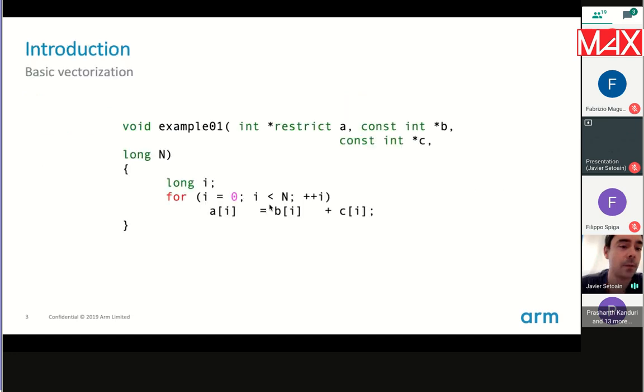All right, so with that, about SVE, the first question is a small introduction to vectorization. The classic vectorization, you'll see something like this, a function that takes a couple of vectors and outputs another vector. This one is just doing the addition of two vectors, B and C, and storing the result in vector A.